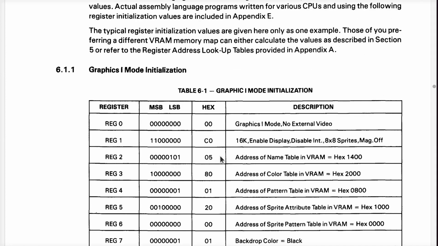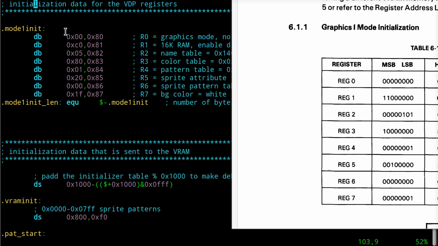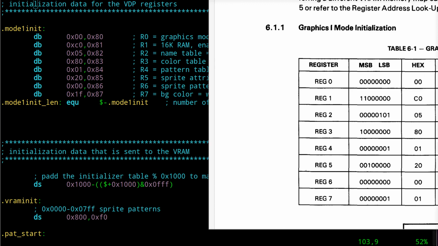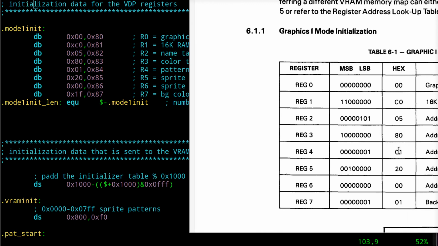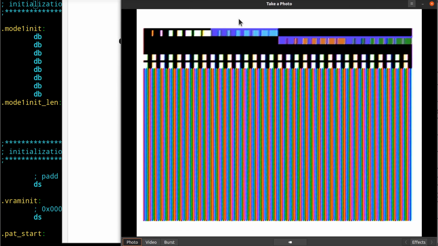These bytes here, 00 C0 05, blah, blah, are 00 C0 05 80. Right there, 01 20 00, 01 20 00, and what do I got this 1F down here? I changed the backdrop color. As you can see here, my backdrop is white. That's why this border around here is white instead of black.